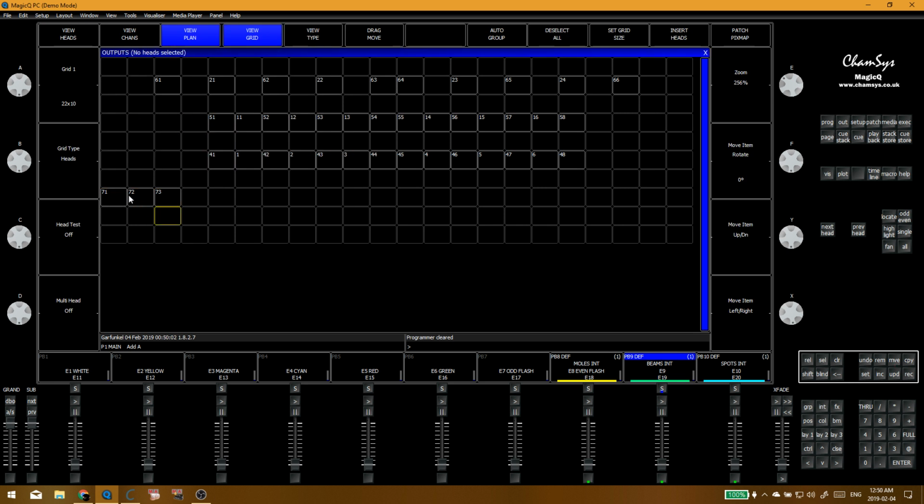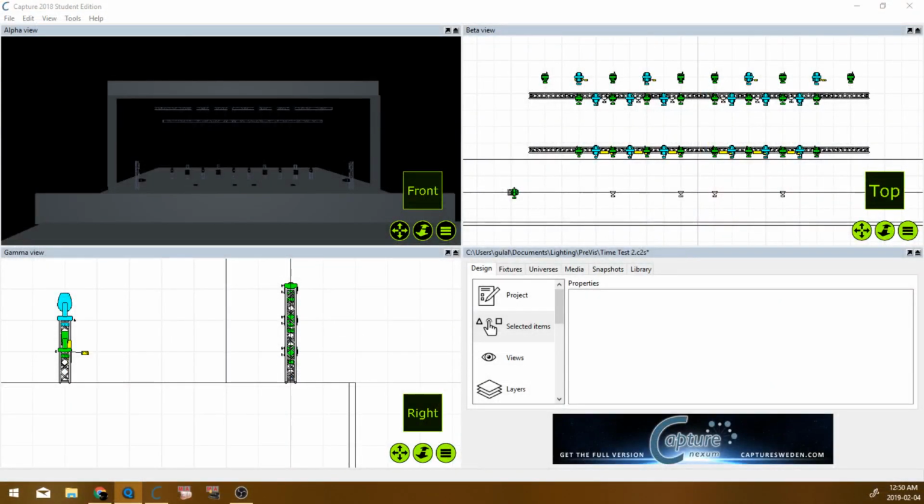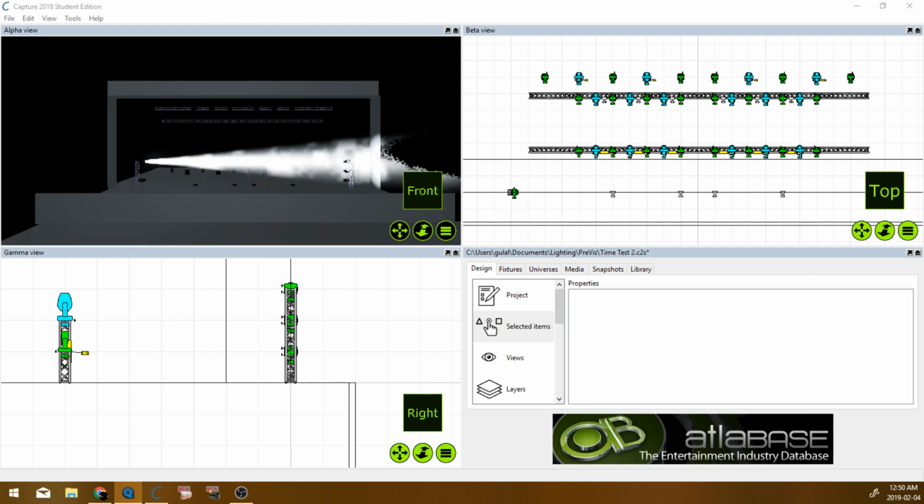Now there's a special order for these, and I'm going to double check on them now actually. So I know this order is like that. And I'm just going to double check that. You can also head test in the outputs window, in the plan view. So now, just to show, I'm going to test these lights to make sure they're in the right order. And they are.